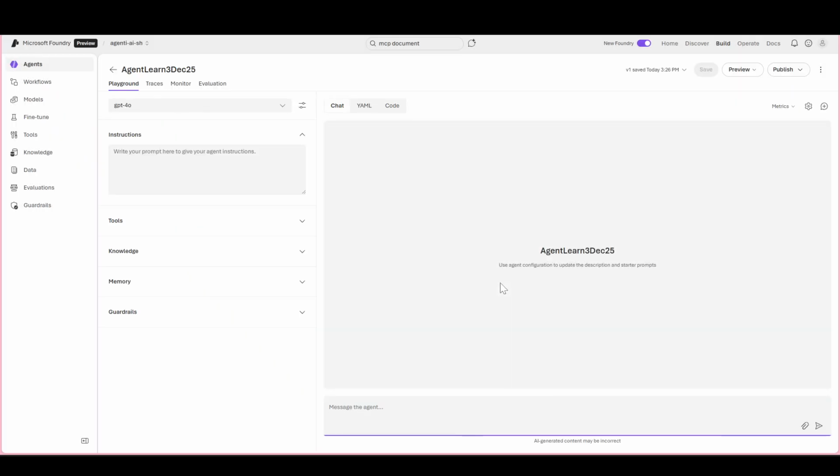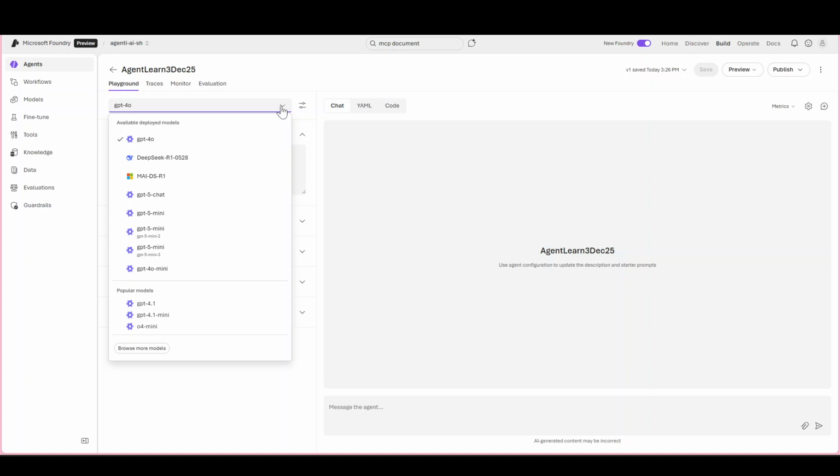I have been trying this out, so there are a few agents already created, but you can see that all the agent needs is a reasoning engine capability through an LLM. So we choose a model. This is also one of the requirements: you need a model to be deployed and available for an agent to pick up.